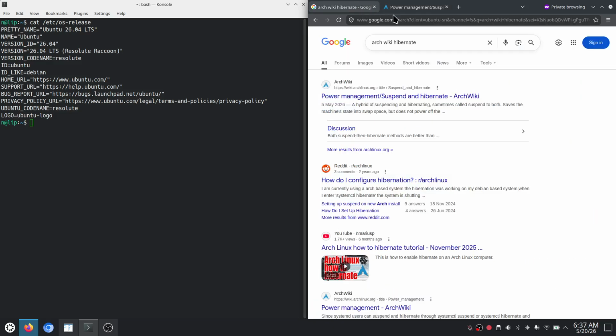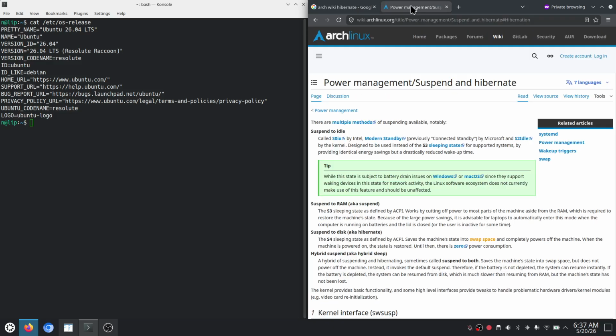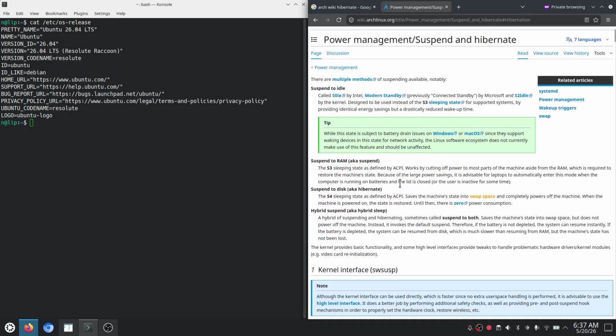On Google, I searched "Arch Wiki Hibernate" and got to this page from the Arch Linux Wiki. As a recapitulation, there's suspend to RAM, which is also called suspend, and then we're after hibernate, which is suspend to disk. For this, we're going to need swap space.